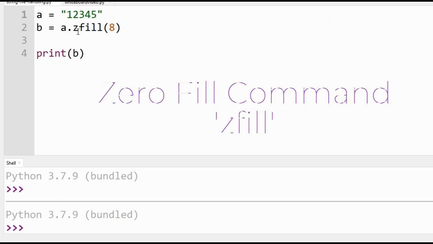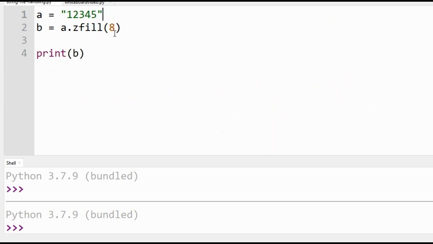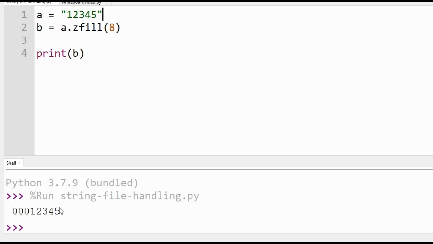Fill is used to fill the string with 0 in the start of it. In our example, we have a string with 1 to 5 characters. If you want to place 3 0 before the string, put the value in bracket as 8. In this way, remaining 3 characters will be 0.